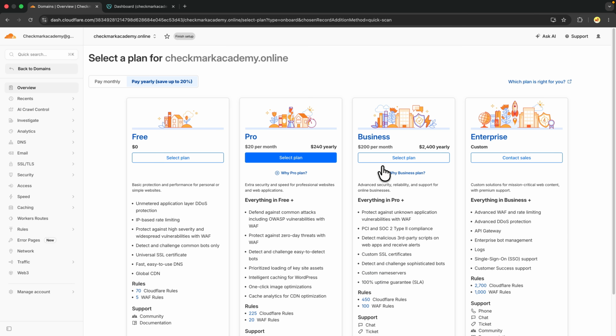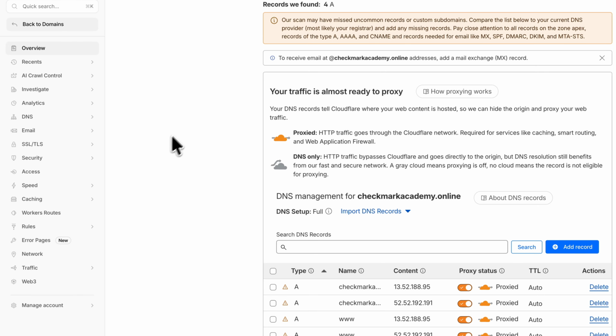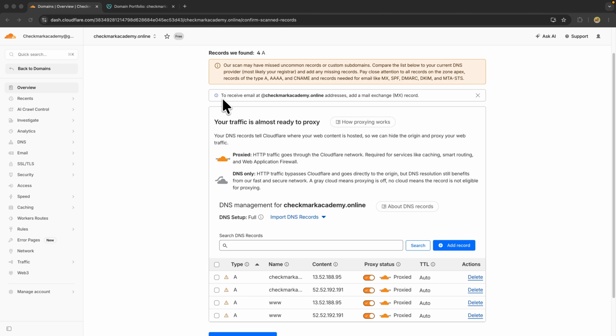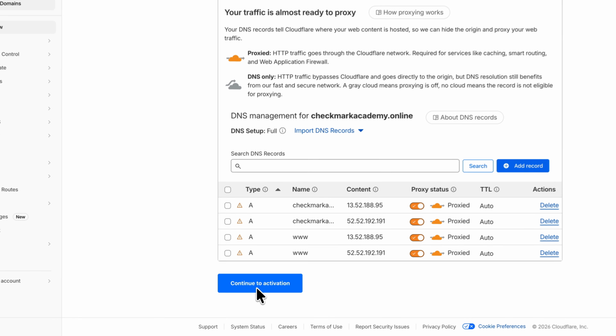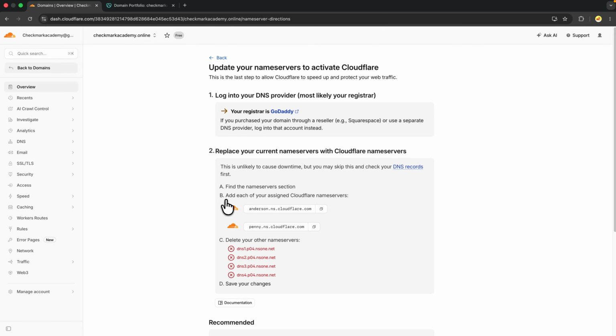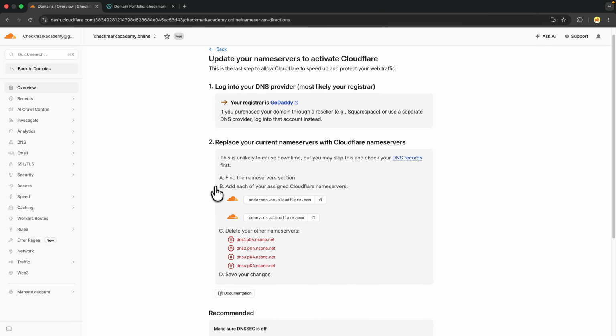Now you want to choose the plan which you want for this. So we can go with the free plan. For me, it's enough. So now Cloudflare checked your DNS records and it found those records. So you can check them. And then we want to click on continue to activation. And here's what we need to do. We need to change name servers instead of those ones. So I need to delete those 4 name servers and I want to change them to those 2 Cloudflare ones in order to add this domain to Cloudflare.